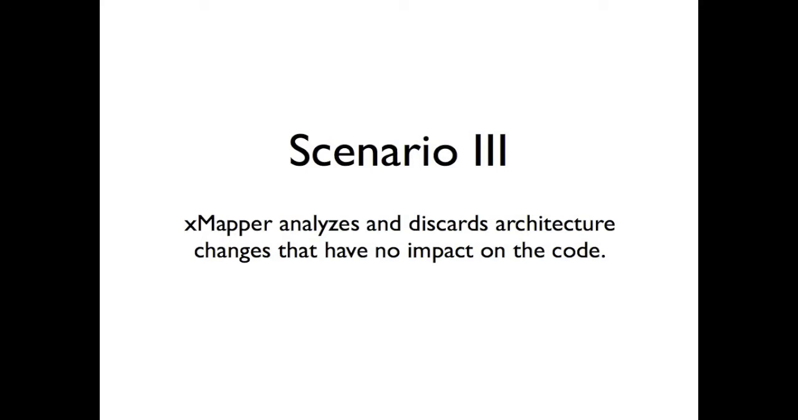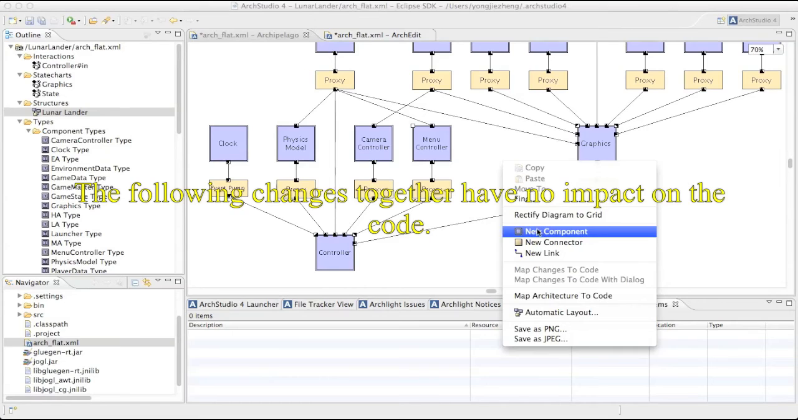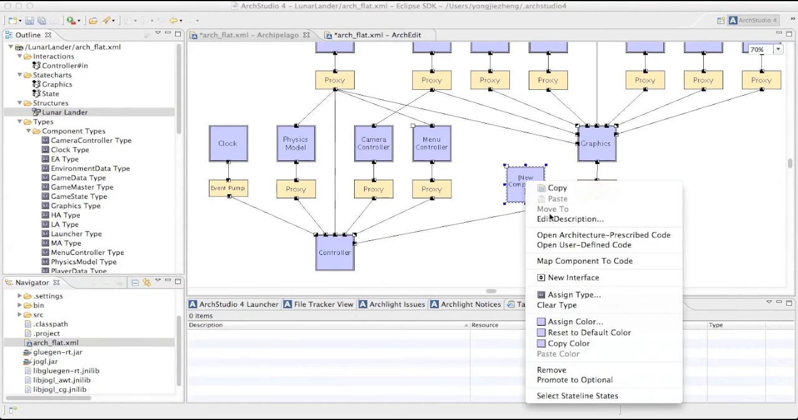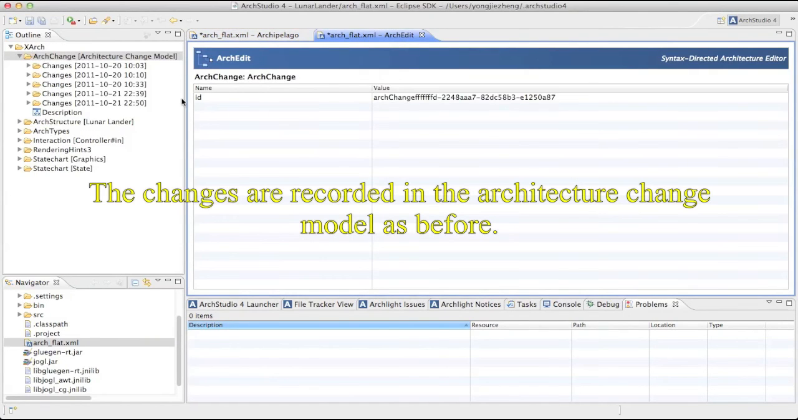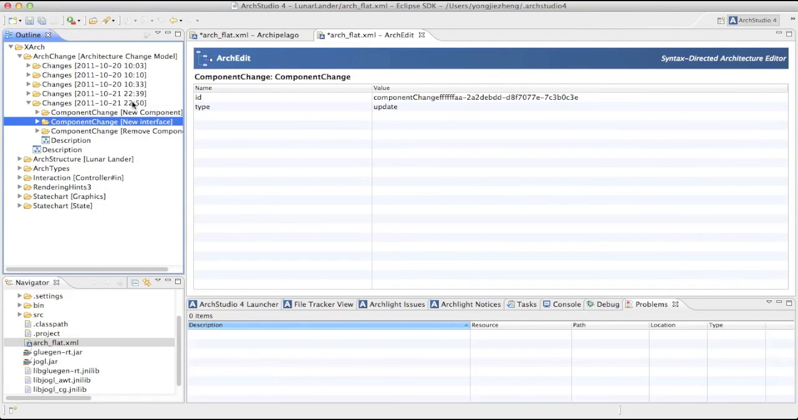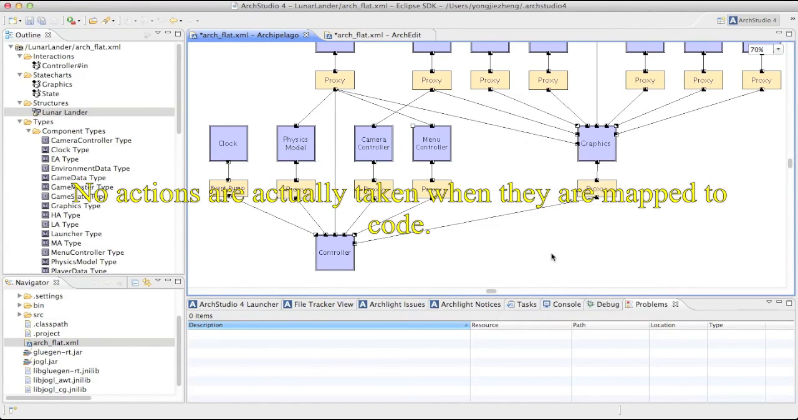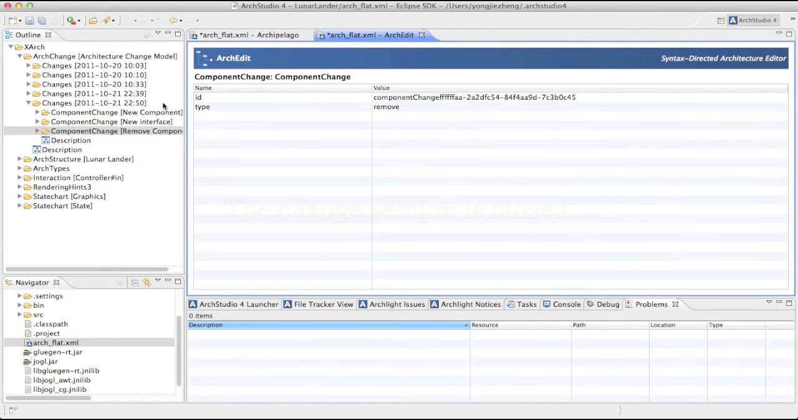In this scenario, we're going to show you the effect of change analysis and refinement of xMapper. In this example, we create a new component first, add an interface to it, and finally, remove it. If you check the architecture change model, these changes are still recorded, although they should not affect the code. This time, we select Map Changes to Code. Nothing happens. However, if you check the architecture change model, it says the mapping is done.